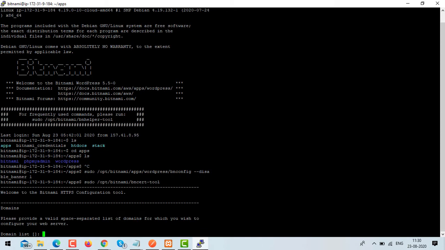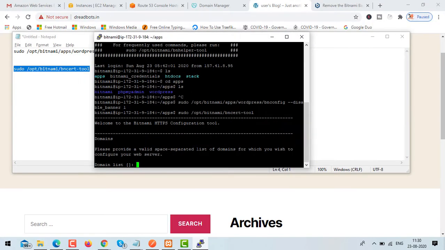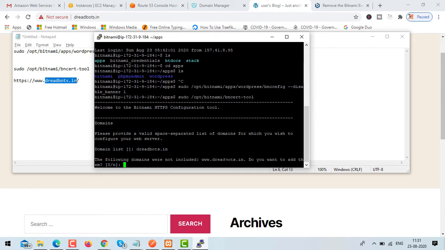The first thing it will ask for is the domain list. Here you need to add all your domain names. In my case, my domain name is dreadbots.in. So we can add dreadbots.in, www.dreadbots.in, and in this way we can provide the list of domains. But I will show how we can do that. So here let me add my domain first, dreadspot.in. That's it. When I hit enter, it will ask: the following domains were not included, www.dreadspot.in. Do you want to add them?